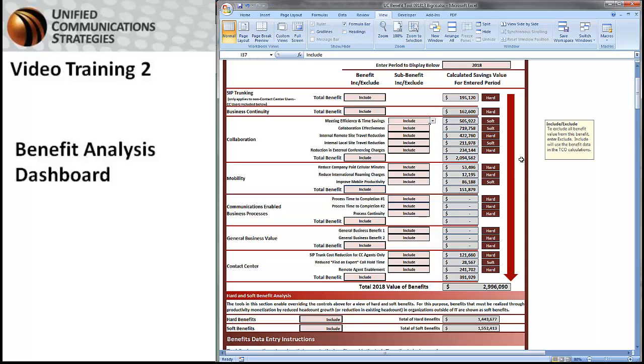You'll also notice that next to each benefit, there's a representation of whether that's a hard, specific dollar spend savings. For example, in the SIP trunking, elimination of spend on traditional PSTN trunking costs, or if it's what's traditionally called a soft benefit, or a benefit that is actually monetized through productivity savings and therefore typically other cost savings in the organization around labor costs, etc.